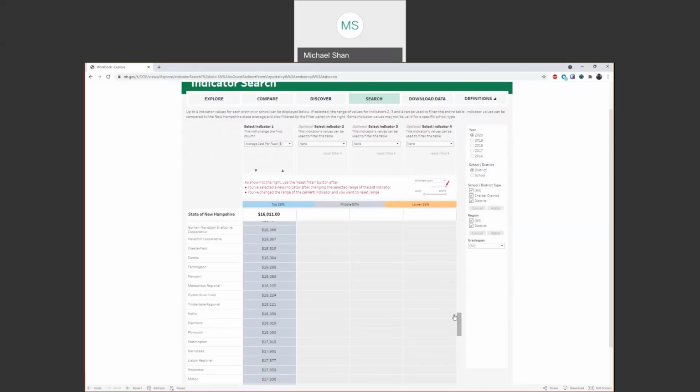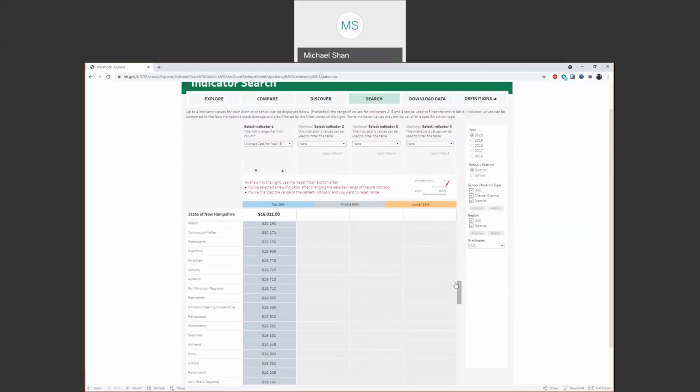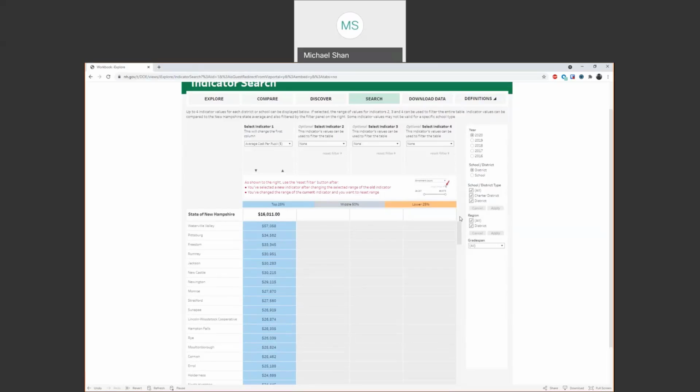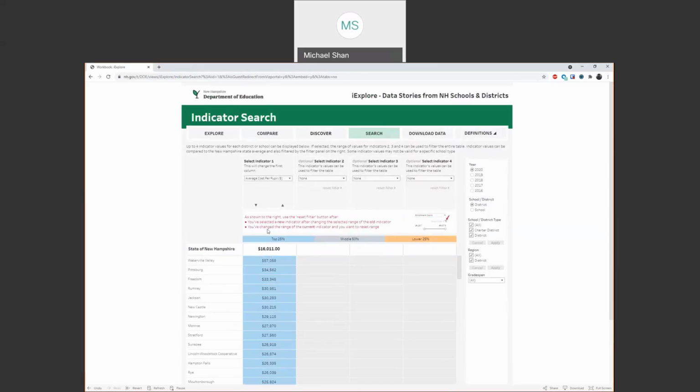The numbers are colored based on whether that entity or the district is in the top 25% of districts for average cost per pupil, the middle 50%, or the lower 25%. And you always have the state of New Hampshire values right here as an overall comparison. Like I mentioned, this is currently sorted big to small, but we could, of course, select one of these other sort icons to change it up. If I click on this icon right here, it will sort from small to big if that's more appropriate for what we're trying to accomplish.